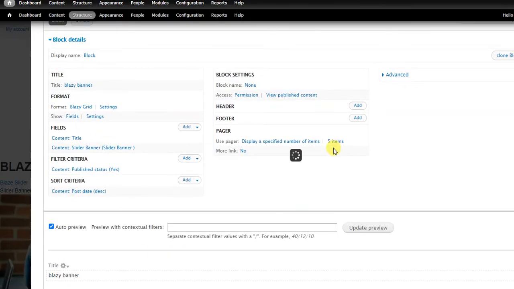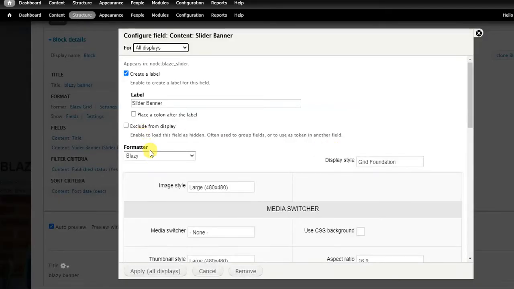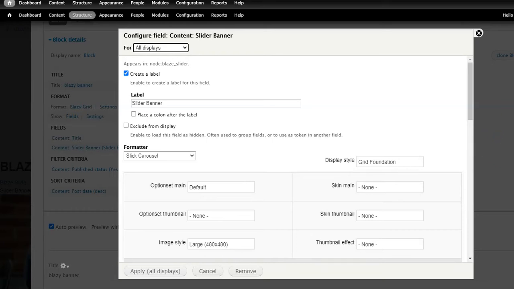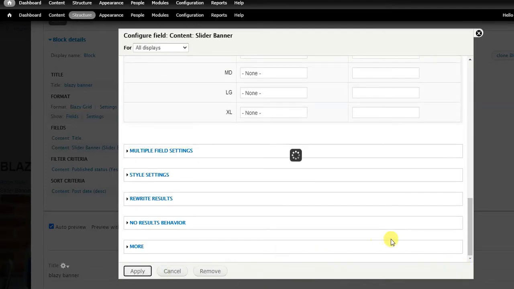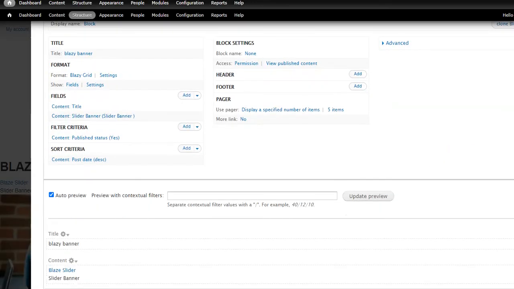Check here the Blazy slider, and we use the carousel that I just want to use to check if it's moving or not. Images, just none. Save all. Yeah, we cannot find anything here.